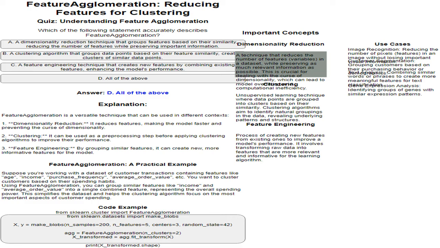Clustering: an unsupervised learning technique where data points are grouped into clusters based on their similarity. Clustering algorithms aim to identify natural groupings in the data, revealing underlying patterns and structures.